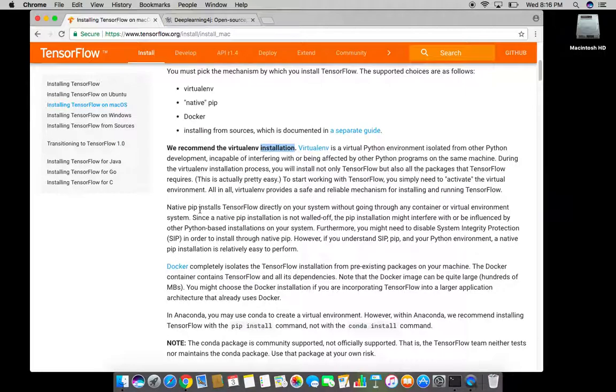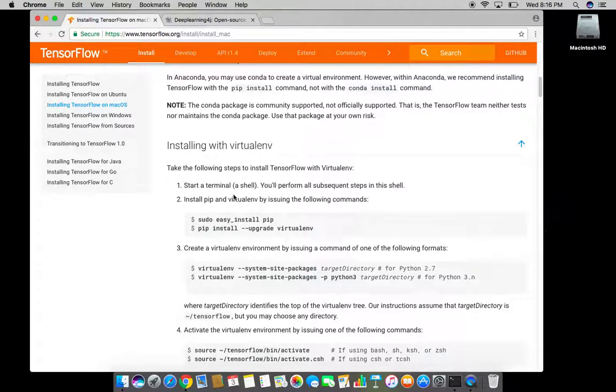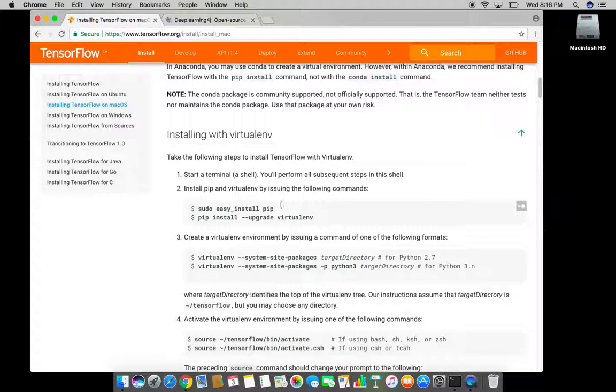And Docker completely isolates the installation from the pre-existing packages on my machine. But the problem is the Docker image can be quite large, and if our application is a larger application architecture, then we can use Docker. But this is simply for installation, so I'm not going with Docker. I'm going with the virtual env. So these are the steps they have mentioned.